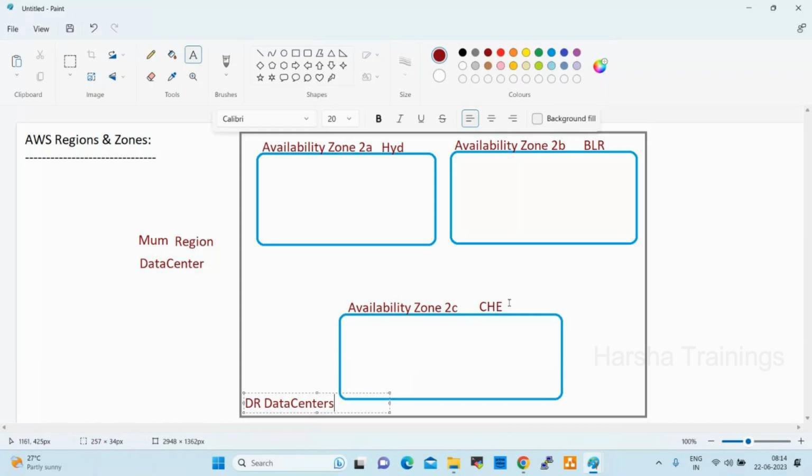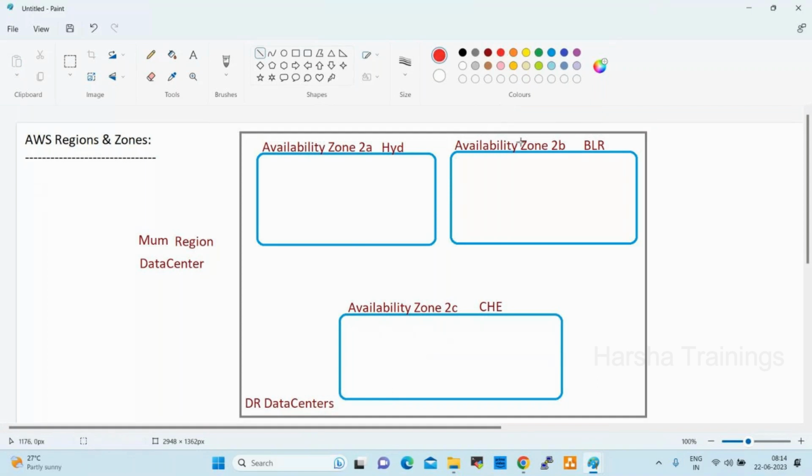If the data center is shut down, this Chennai data center, whatever applications are running on this data center, whatever servers and databases are running on this data center, everything will be shut down, right? So what will happen?